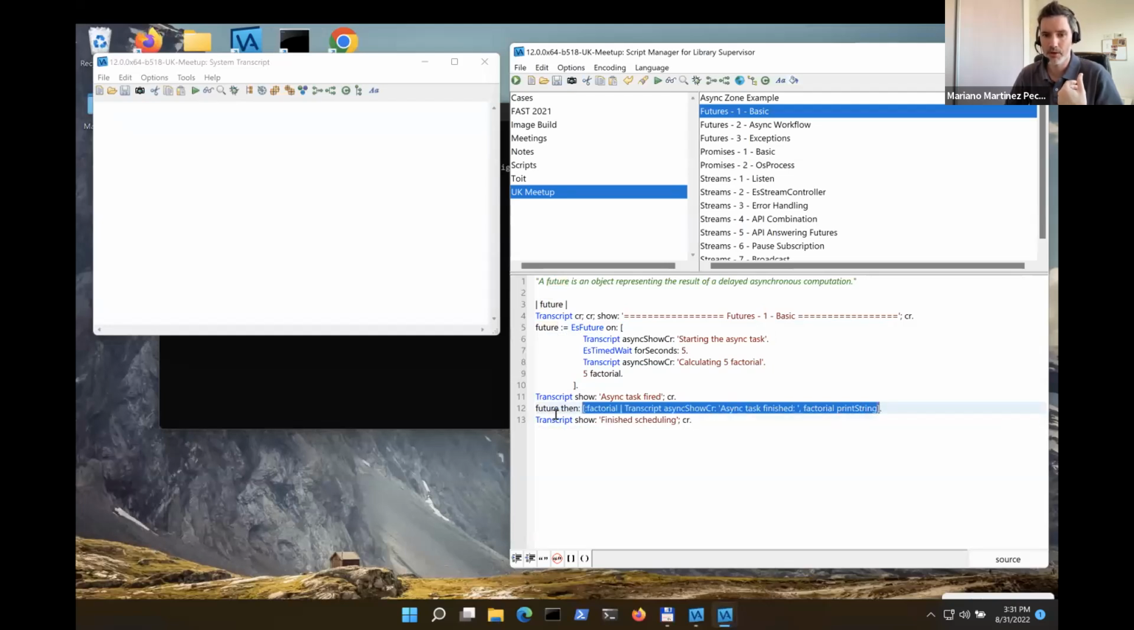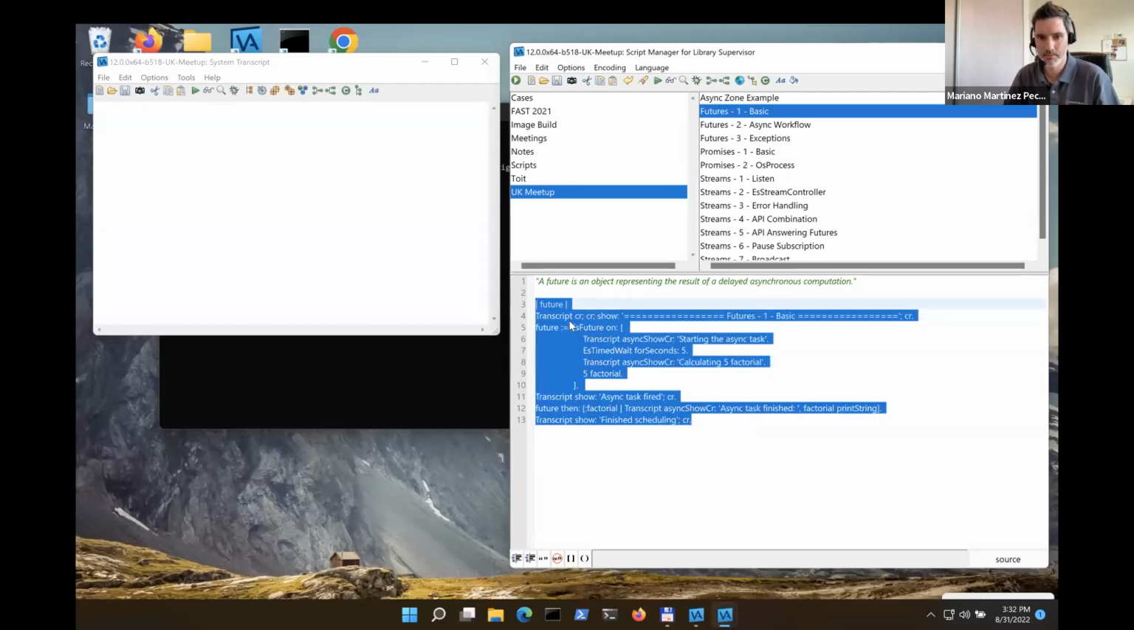And notice that the then API allows you to receive an argument which is the result of the previous future, the one that you are chaining with, which in this case is this one. So factorial, in this case, the argument will be 5 factorial because it's the return of the block. You know, in the block, the return is the last statement of the block. And then finally, we print finish scheduling. So let's see what happens when we execute this.